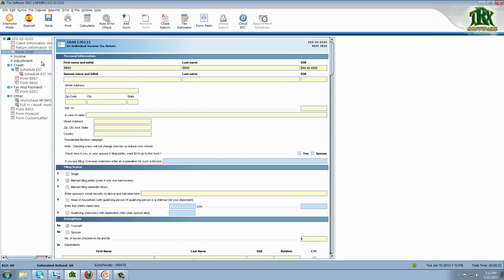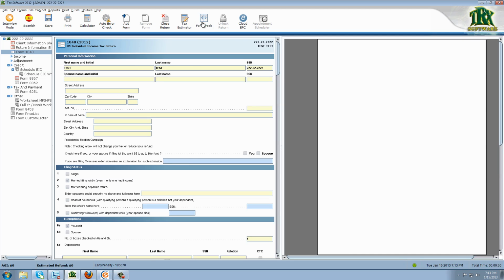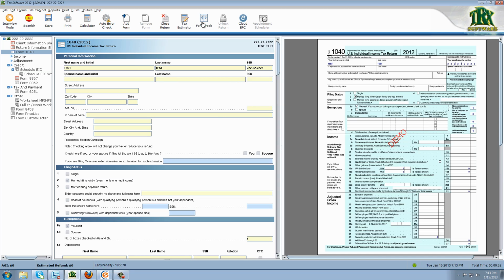Now let's say we're looking at the 1040 and we want to take a look at the actual 1040 as it's being prepared. If we press this button here at the top, Form Peek, on the right-hand side it will open up a view of the actual form you're looking at, and a lot of you guys like that. But for now, we're going to keep that closed.